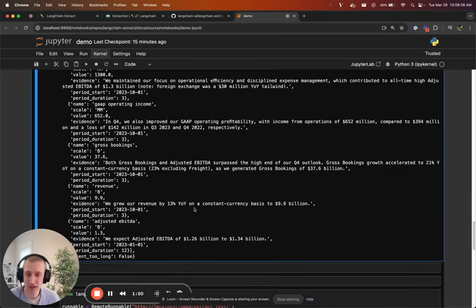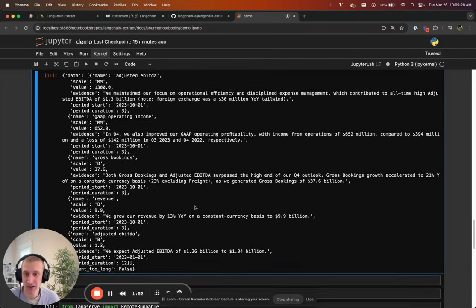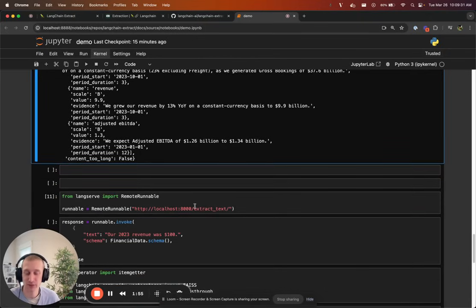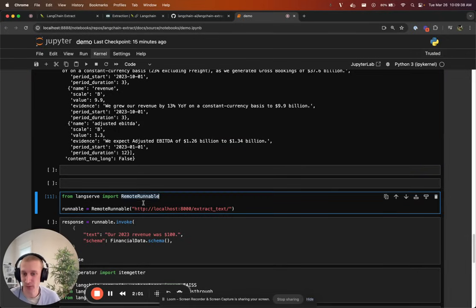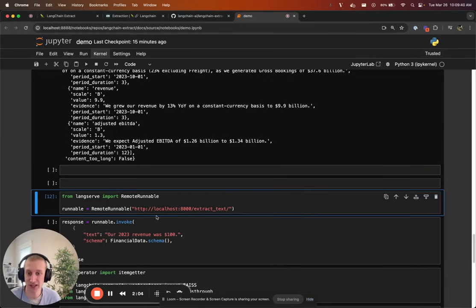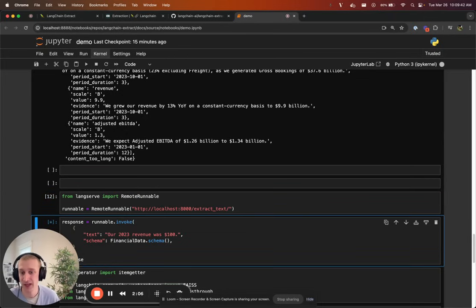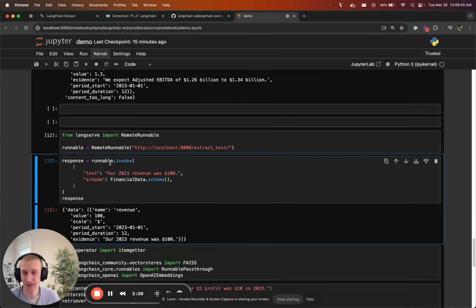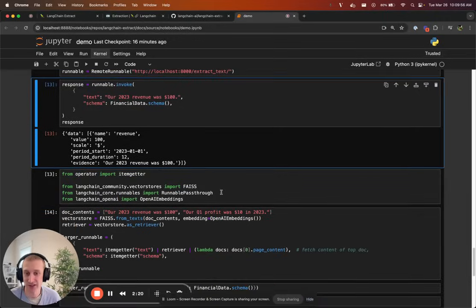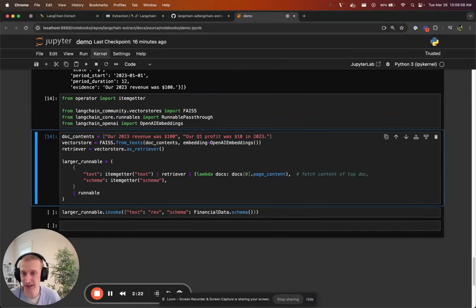Okay, the last thing I wanted to show you is LangServe. Because we implemented the core extraction logic as a LangServe endpoint, we can use the LangServe client like this, a remote runnable. Here we just point it at the URL. And this gives us a runnable with the usual LangChain methods like invoke and so on. So we can invoke it and get some data out. What's kind of fun about this is that we can plug it into larger agent workflows and chains and other applications. Here I've done just a tiny example.